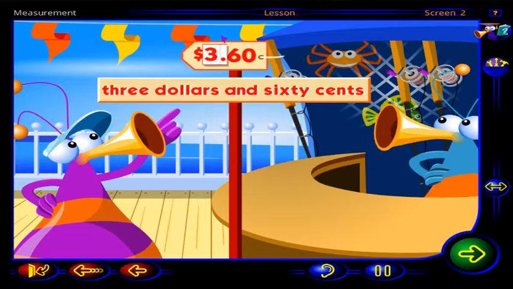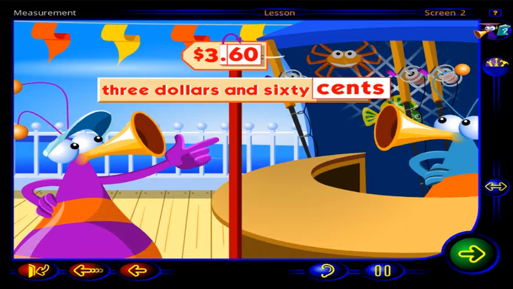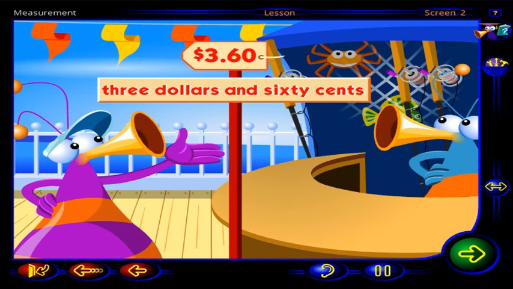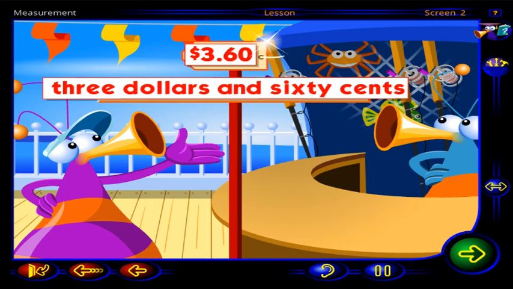The number on the left of the decimal point tells us how many dollars there are. 3. The number on the right of the decimal point tells us how many cents there are. 60. So, this fishing pole costs $3.60.